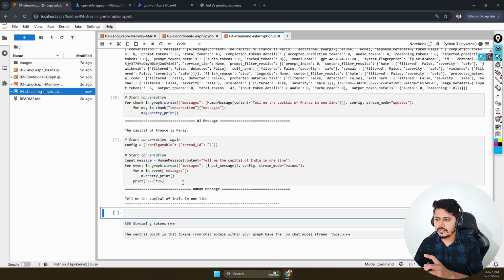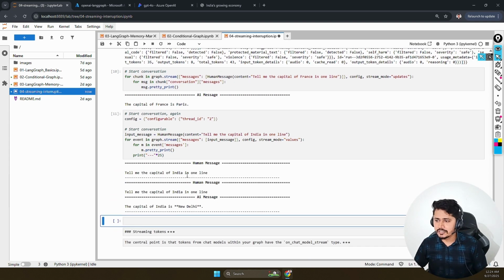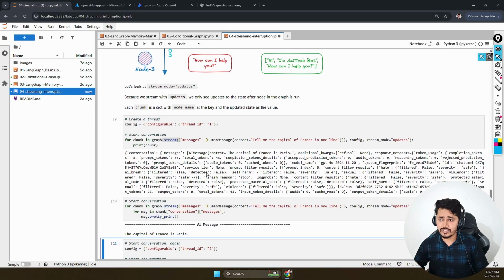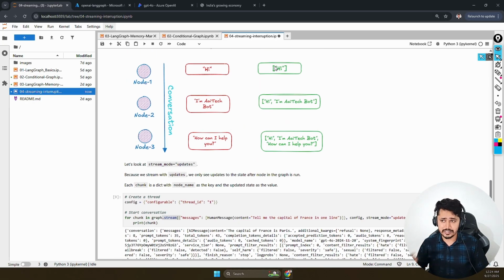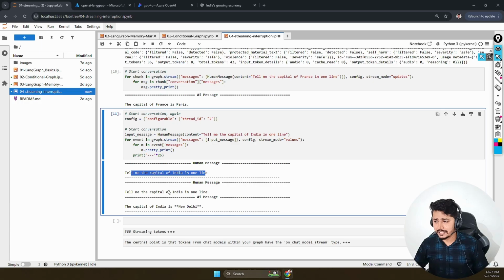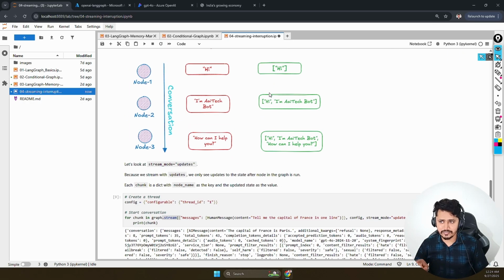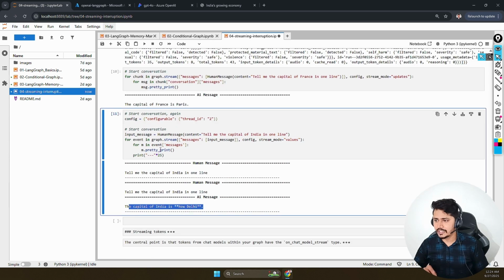Now the first time I execute, you can see it has output 3 messages. The human message is the message that I passed, "Tell me the capital of India in one line." That was the first state. In the second state, we have the "Tell me the capital of India in one line" message plus the response, the capital of India is New Delhi. Here you can see "Hi" is the first response and then the second response. As we just have 2 nodes, it has given this.